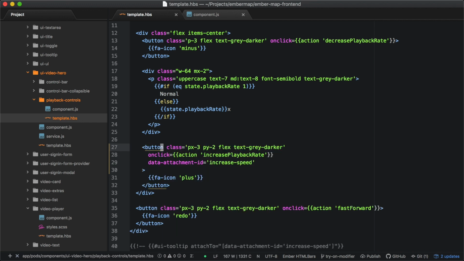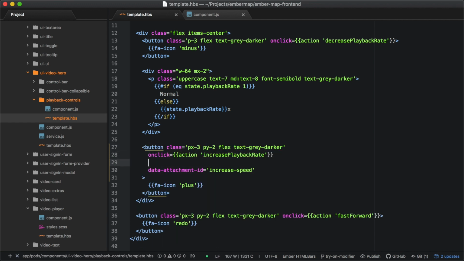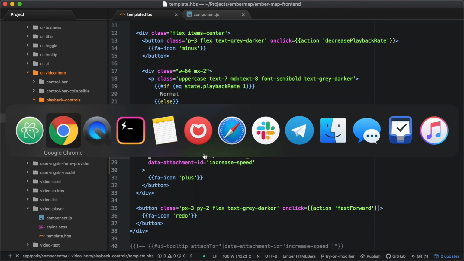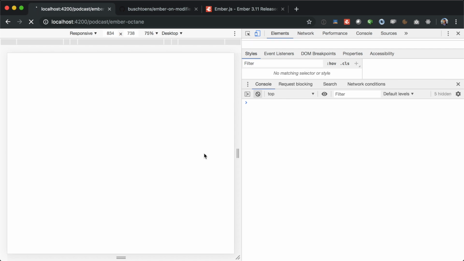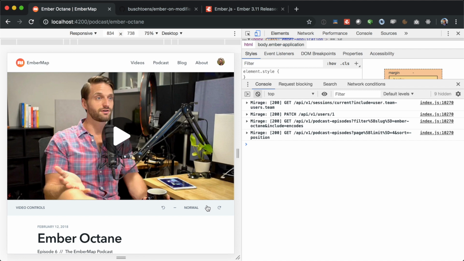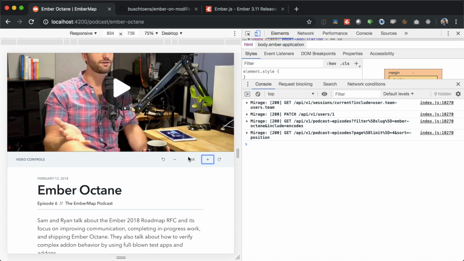But here on these elements, you might also be familiar with the original action modifier, which was how we first did action handling in Ember. So that looks like this, where you write this action like this, and then you say increase playback rate, and then you close that off. So we wouldn't use on click, we would just do that. And if I save this, and we come back to the site and check it out, we'll see that this button still works. Obviously, it's still updating the state. As we can see, this label is changing right here.